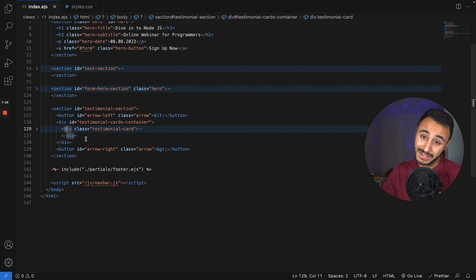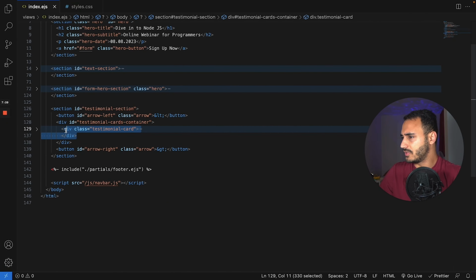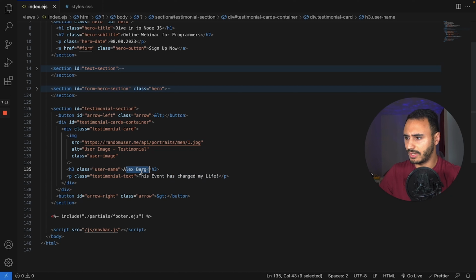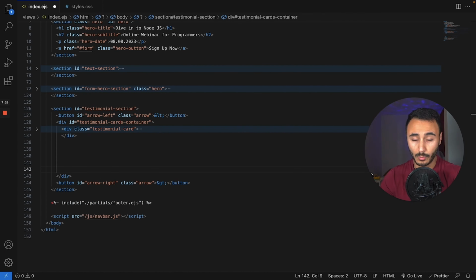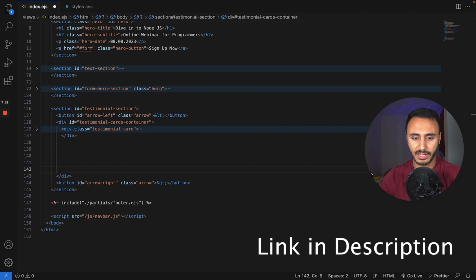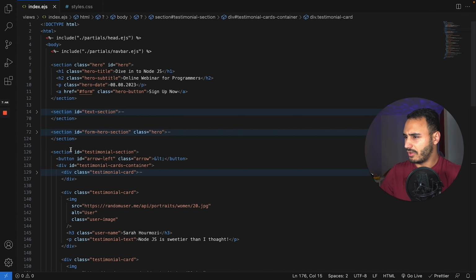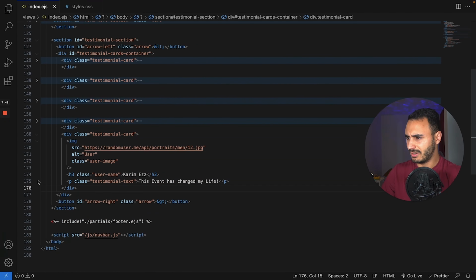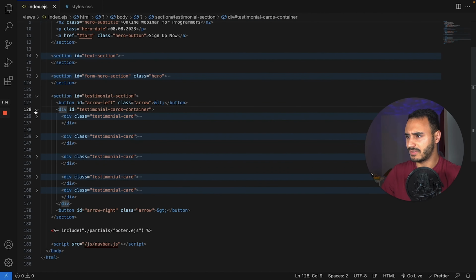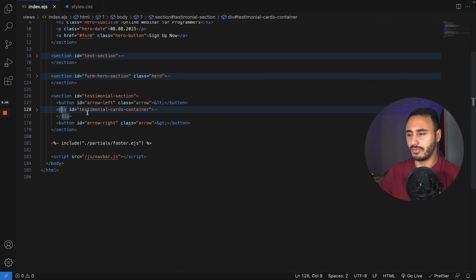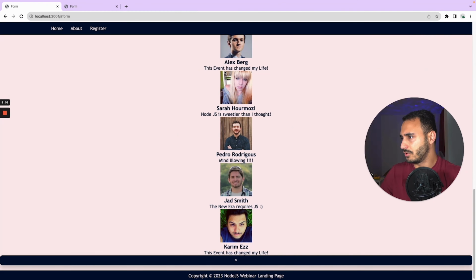Now for the sake of speed, a couple of these are hard-coded. I wrote different testimonials and gave different names and even chose different pictures. So I'm just going to paste it here inside, which you can even do by grabbing the code from my GitHub. Here we go. So I basically added 5 different testimonial cards with the same logic. Nothing special, just different numbers of images of men and women from this open API that I've shown you. And then I've just changed a bit the messages, the testimonials, and the name of the user. Let's save. Let's check now. As you see, we've got Alex Berg with his photo. This event has changed my life. Node.js is sweeter than I thought, and so on.